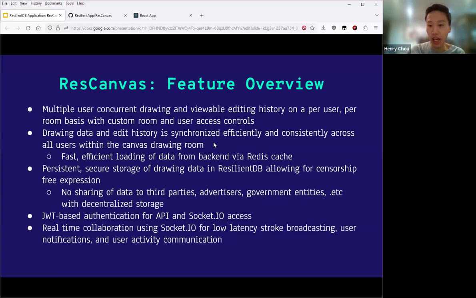And this drawing data and edit history is synchronized effectively and consistently across all users within the canvas drawing room. That allows for fast, efficient data loading from the backend, because this application implements a cache called Redis. This Redis cache allows data to be called back quickly. We also show this in the following slides when we talk about the end-to-end data flow.